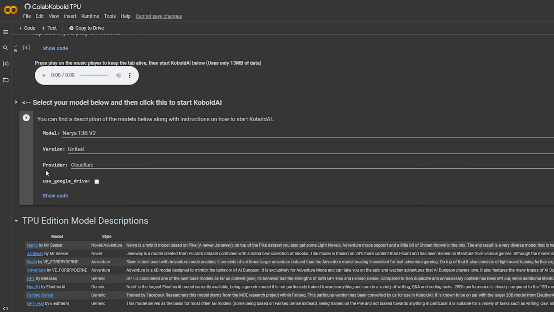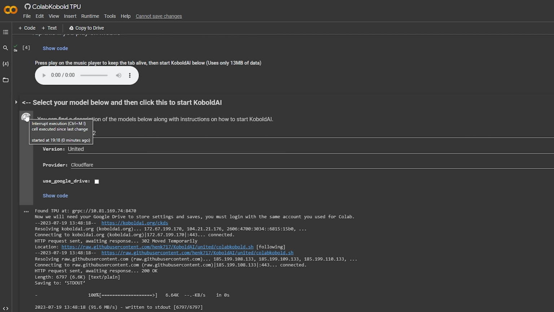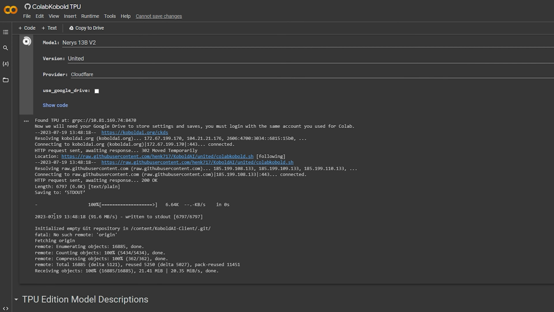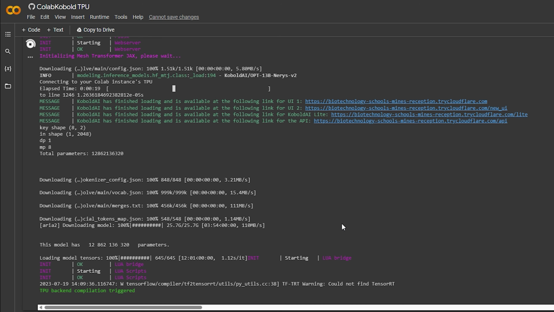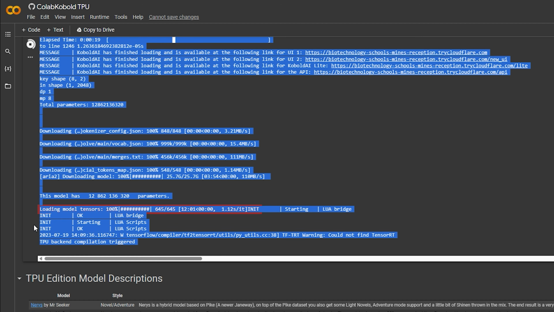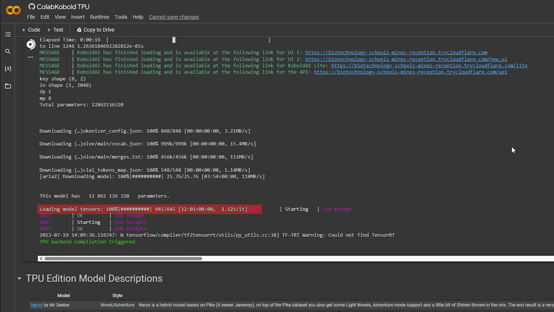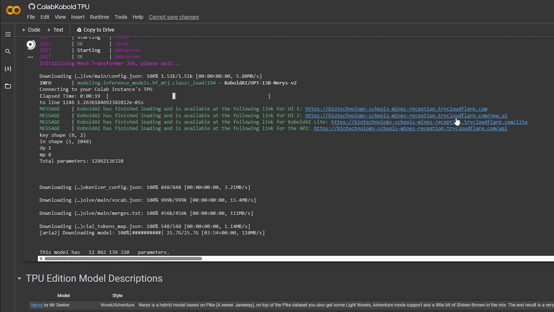And then if you want to use Google Drive, you can use it, but I won't use it, so I will uncheck it and then run this cell. It will take some time to finish executing this cell. If you are using TPU, it will take approx 15 minutes, and if you are using the GPU edition, it will take approx 5 minutes. If you see this loading model tensors 100% completed and TPU backend compilation triggered, then you are ready to use the Kobold AI API.